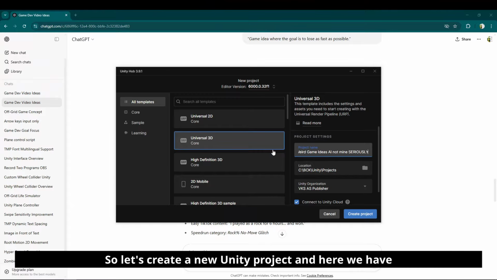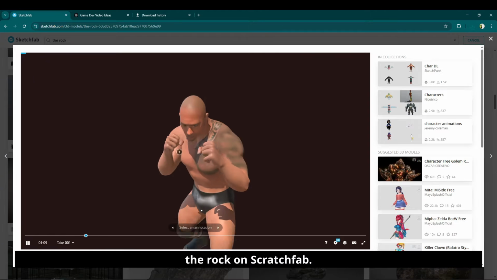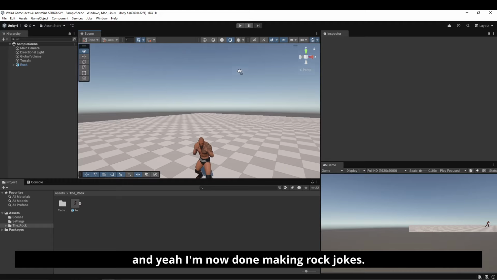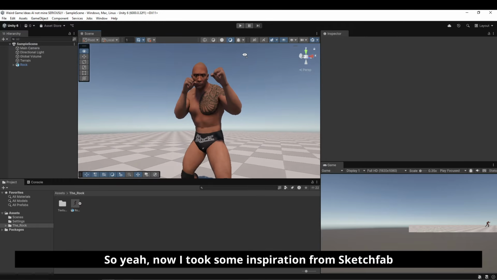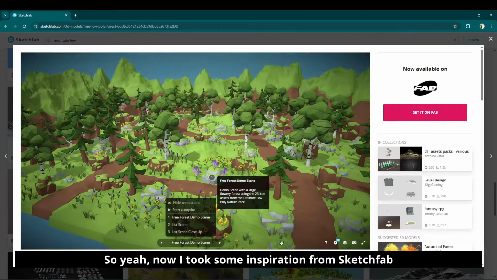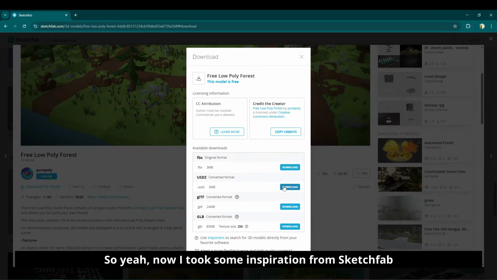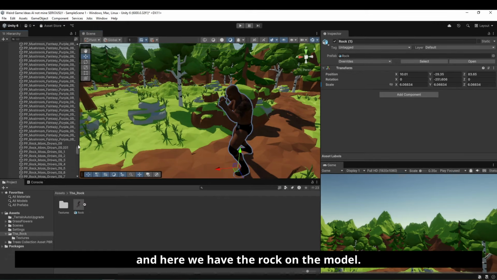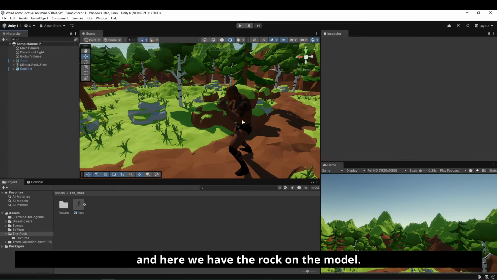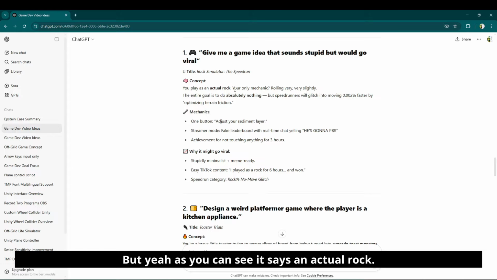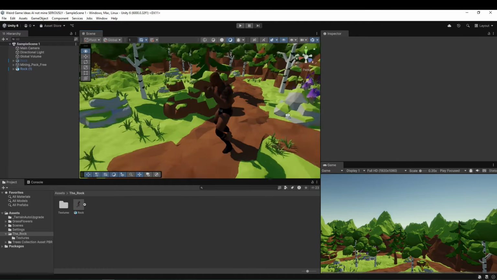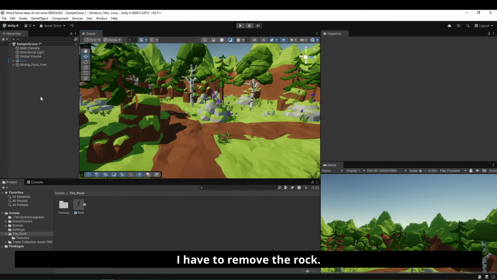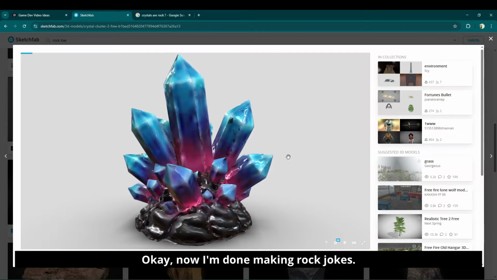So let's create a new Unity project, and here we have the rock on Sketchfab, and yeah, I'm now done making rock jokes. So now I took some inspiration from Sketchfab, and here we have the model in Unity, and here we have the rock on the model. But as you can see, it says an actual rock. So we need a real rock. So I have to remove the rock. Okay, now I'm done making rock jokes.